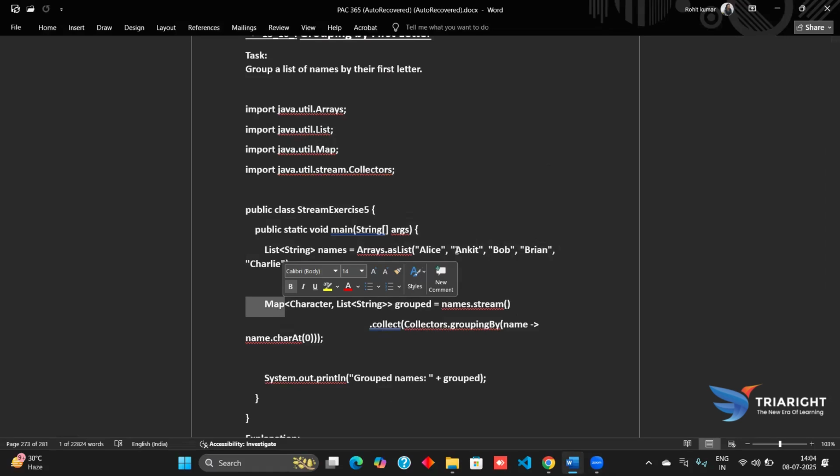So coming here, we can see that Alice is starting with letter A, and Ankit also has the first letter A. Bob has the first letter B, and Brian also has the letter B. Charlie has the letter C. So A stands for Alice and Ankit, B stands for Bob and Brian, and C stands for Charlie.